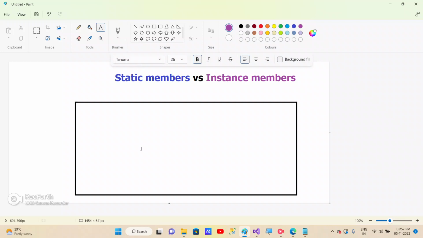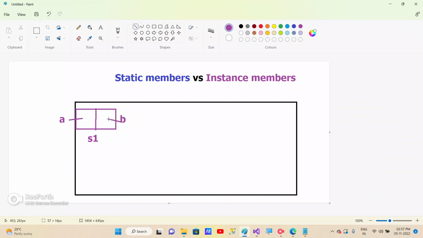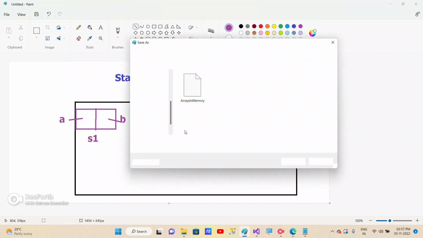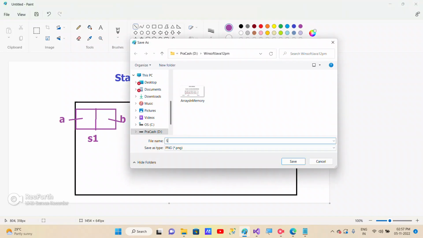So, static members versus instance members. Whenever you create an S1 object, what happens in memory? It will have two placeholders which contain A and B. This is A and this is B. So S1 is an object which contains A and B.